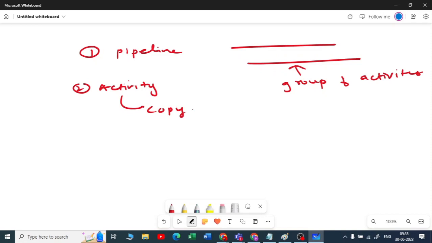So what does the copy activity do? You have a source. You will copy this data as it is to your destination. So this is your copy activity, which is running inside your pipeline. So these are two major things.